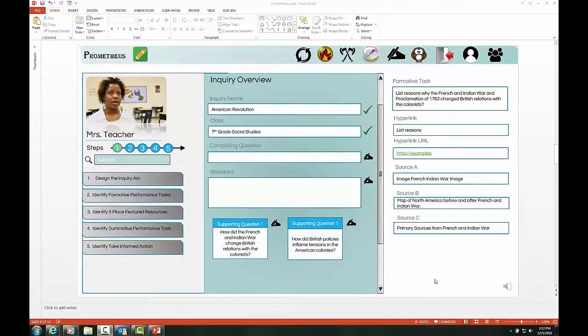Educators have two workspaces within Prometheus. When they first enter Prometheus, they are prompted to design their inquiry and input it into Prometheus. They follow 5 simple steps, which develops their inquiry arc, identifies formative performance tasks, helps them to identify and place those featured resources, and identifies the summative performance tasks of the section.